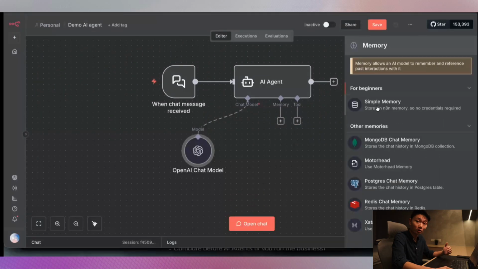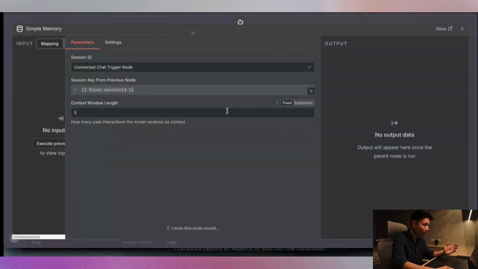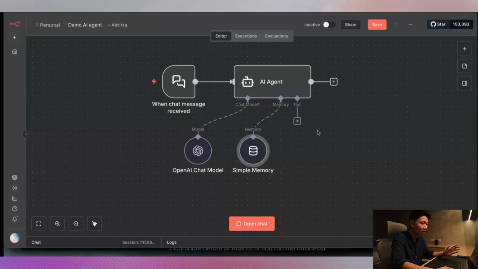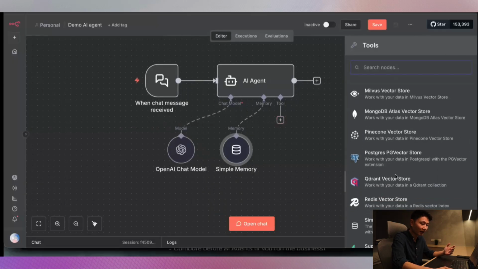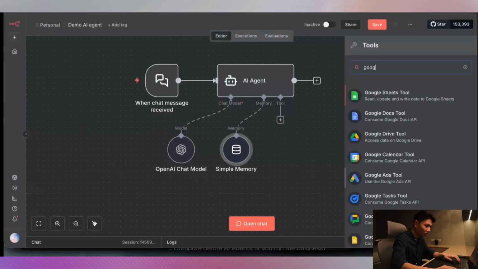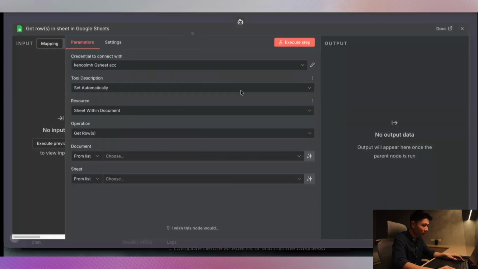Memory over here, I'm just going to go with a simple memory. Context window length, let's just go with 10. That is simple enough for us to do. And over tools here, there are many different tools which we can use. I'm just going to type in Google Sheets here.